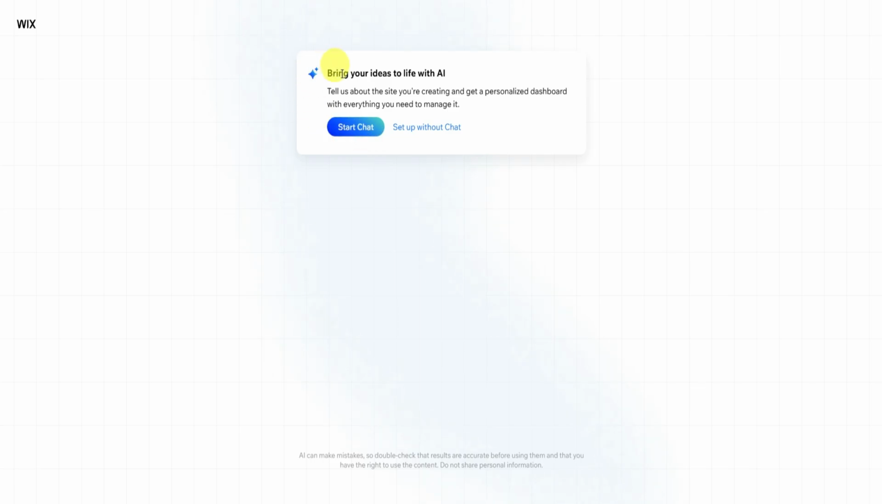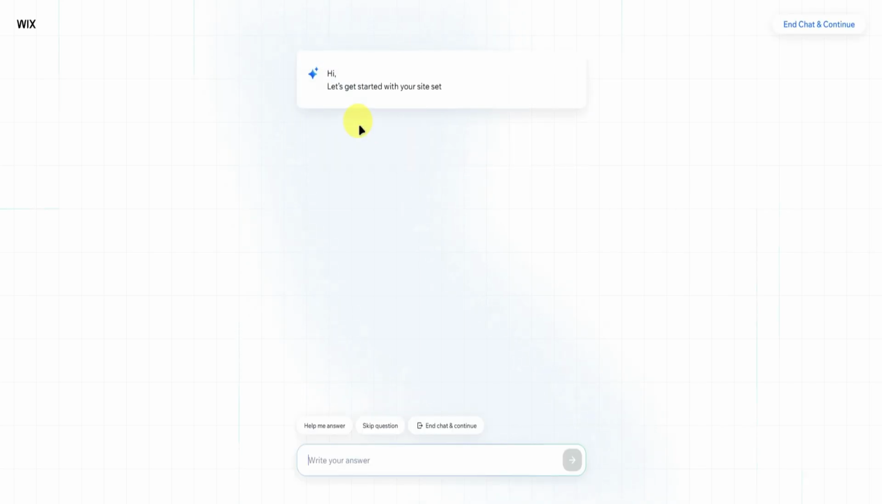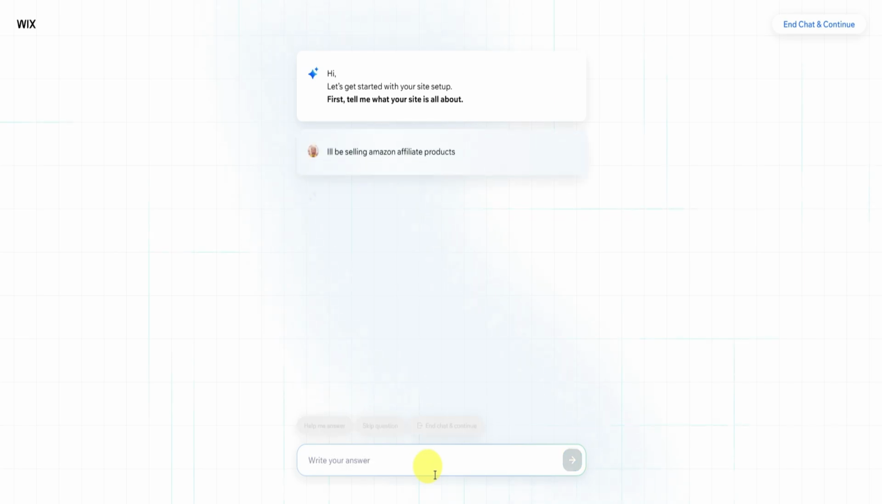In here, what you can do is also set up your Wix website by using their AI feature. We will utilize that right now so that it will be easy and fast for us to make an Amazon affiliate website immediately. So let's simply start chat right there. Okay, it will ask you to tell what your website is all about. So I'll just say I'll be selling Amazon affiliate products. There you go. And then just wait for their AI to respond.